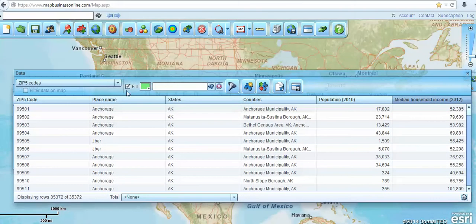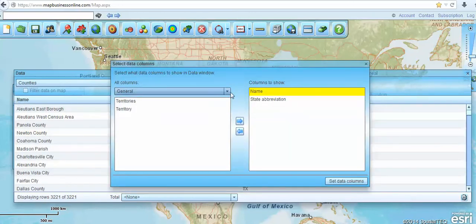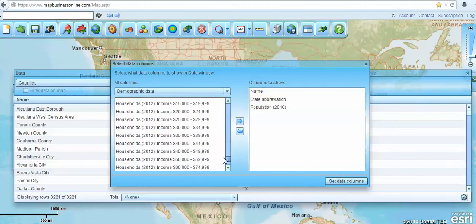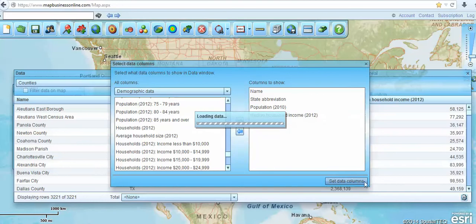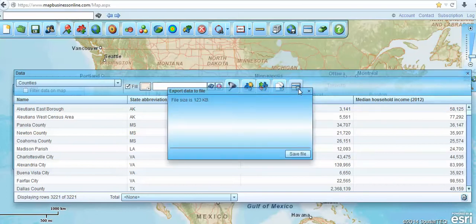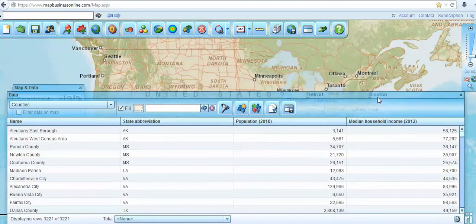Now, if I go back to counties and I want to look at just counties, I can do the same thing and grab that demographic data and bring population and median income over into that analysis and have that there to show. Exporting data is done here. You cannot export the entire file, but looks like it's letting me save it to my file there, so you may be able to do some work with that entire file.